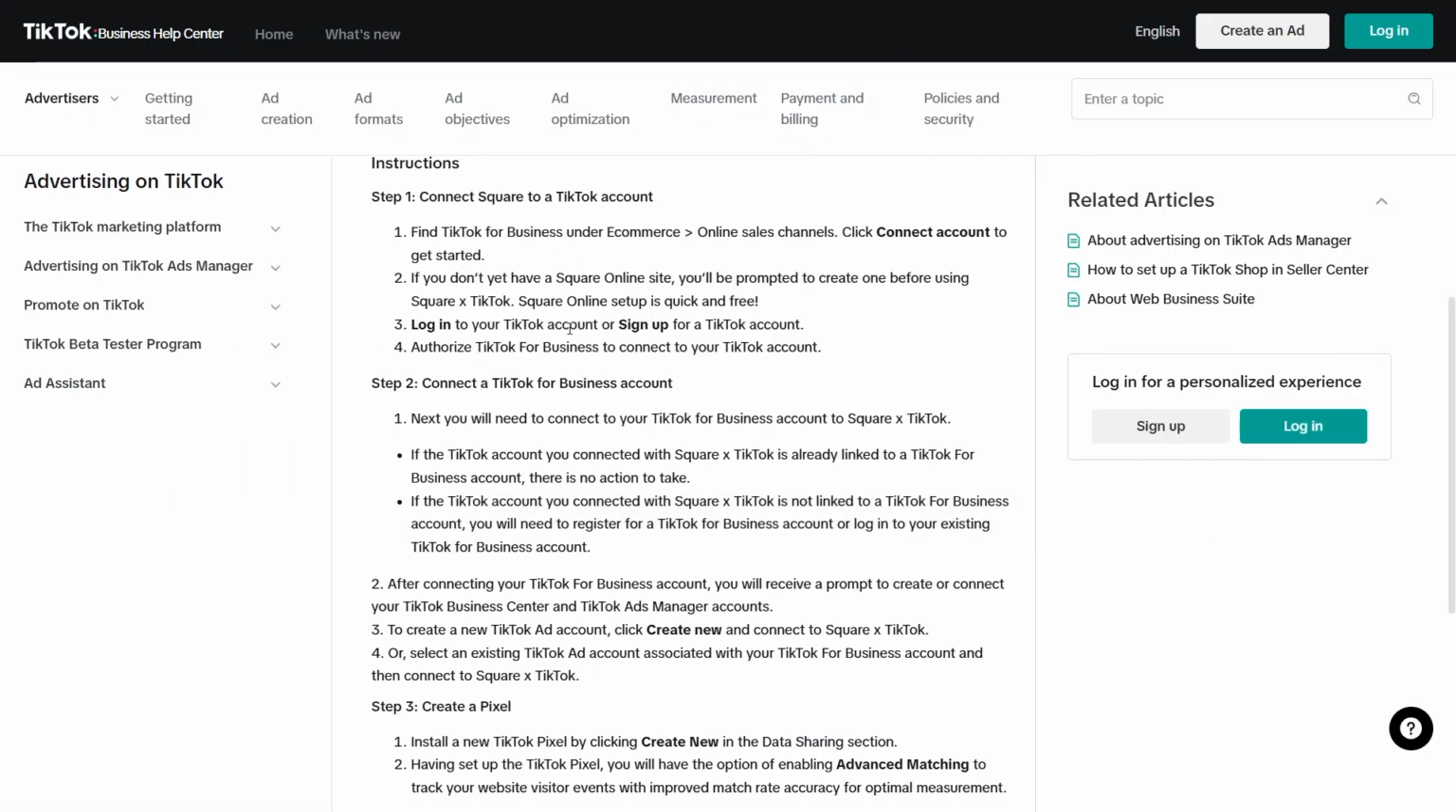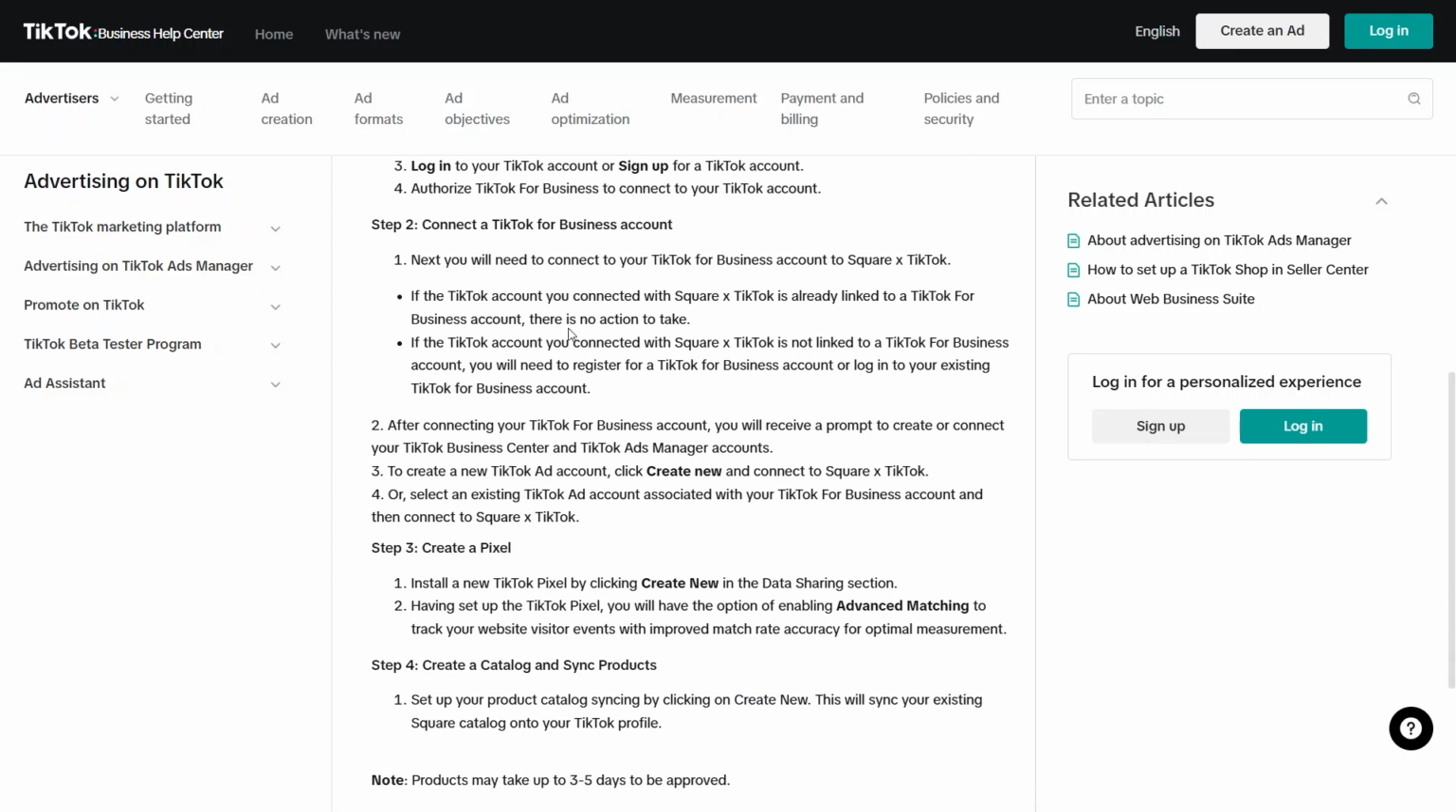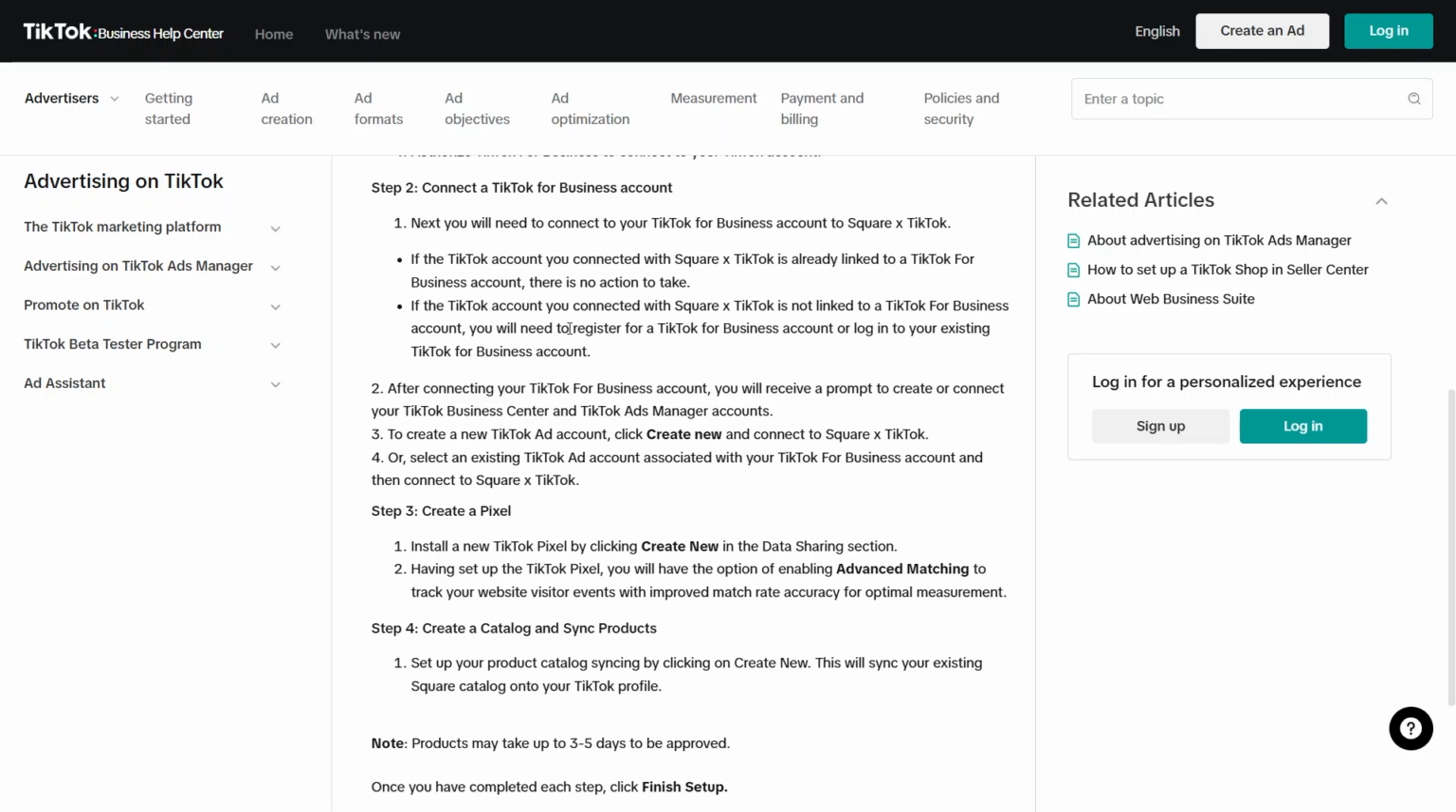First, sign into your Square account and go to e-commerce. Now select online sales channels and find TikTok for business. Click connect account to get started. If you don't already have a Square online website, you'll be asked to create one first. The setup is quick and free.